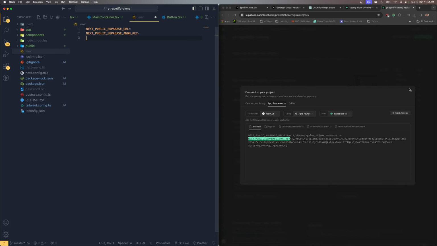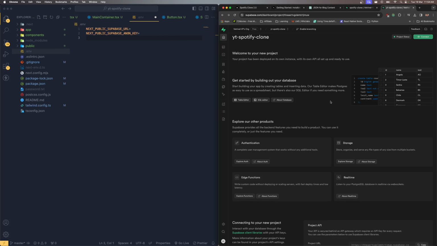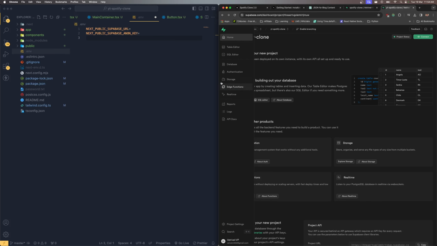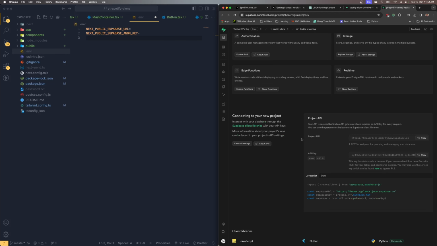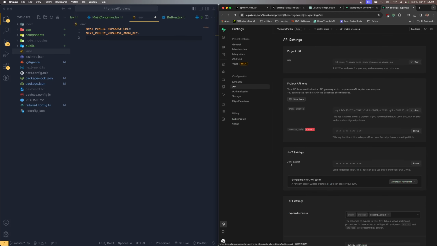Just like the same way, we have to create one more. Don't worry about that, let's get back over there. Here, if you scroll down, you can see all your project APIs and everything. Click this view API settings, and that will take you to the API settings of that specific project. Now we have the Supabase URL, which we have generated. Then we have the Supabase anon key, which we also have over here. Now we have to generate the service role too. That's what we are going to do now.